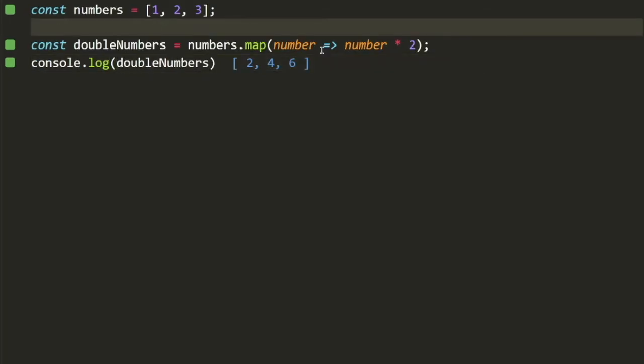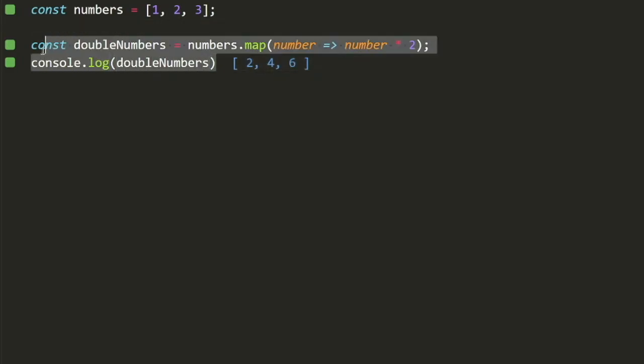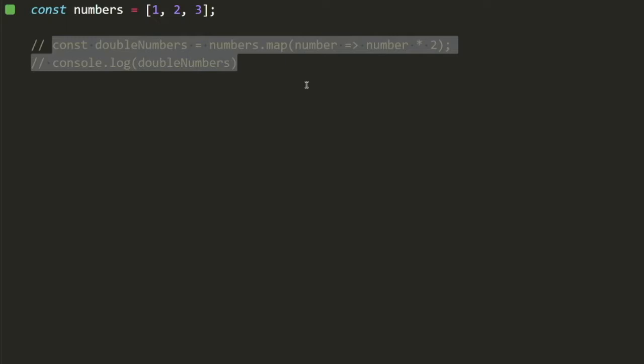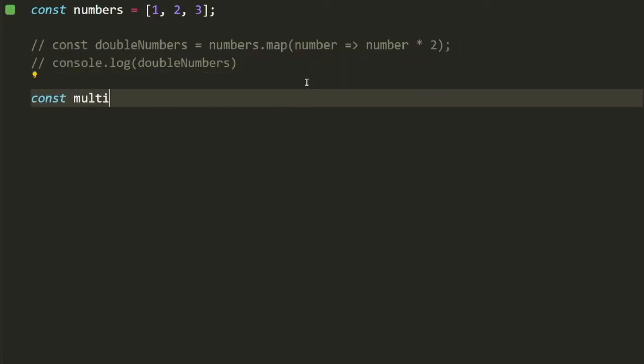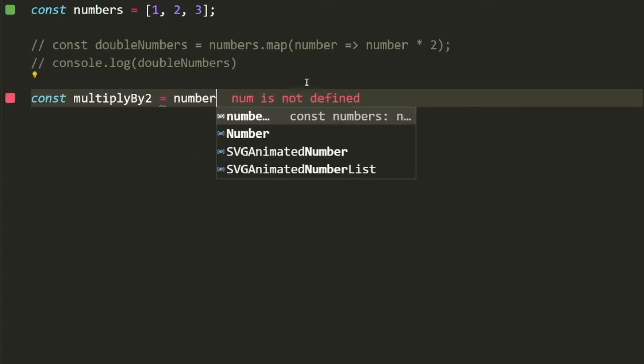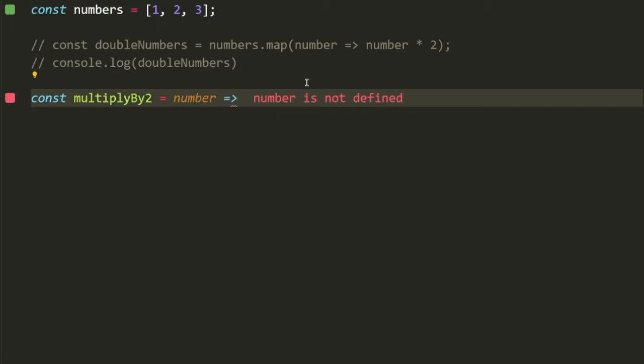If we want, we can also extract this function that's inside the map method. I'm going to run another example here and just comment this out for now. We'll make a function called multiply by 2. We're going to use an arrow function here. We're passing in the number parameter just like we did up here, and we're going to take each number and multiply it by 2.